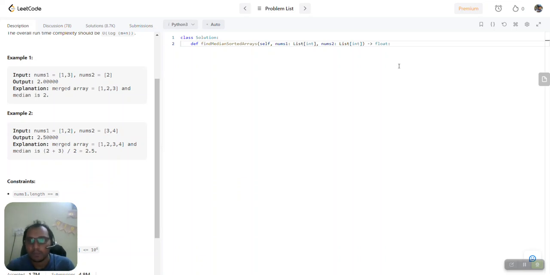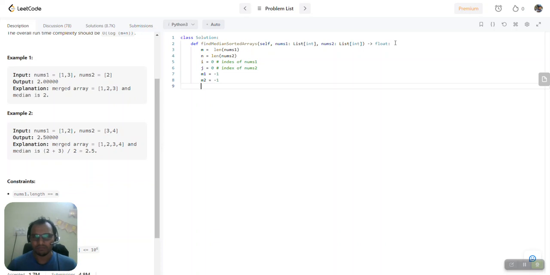So let's solve. Let's take a variable m, m will be the length of nums1, and n would be the length of nums2. Next we'll take i equals 0, which will be our index of nums1, and j equals 0, which will be our index of nums2. Let's take two variables, m1 equals -1 and m2 equals -1. So m1 and m2 will store the median values as we go on.